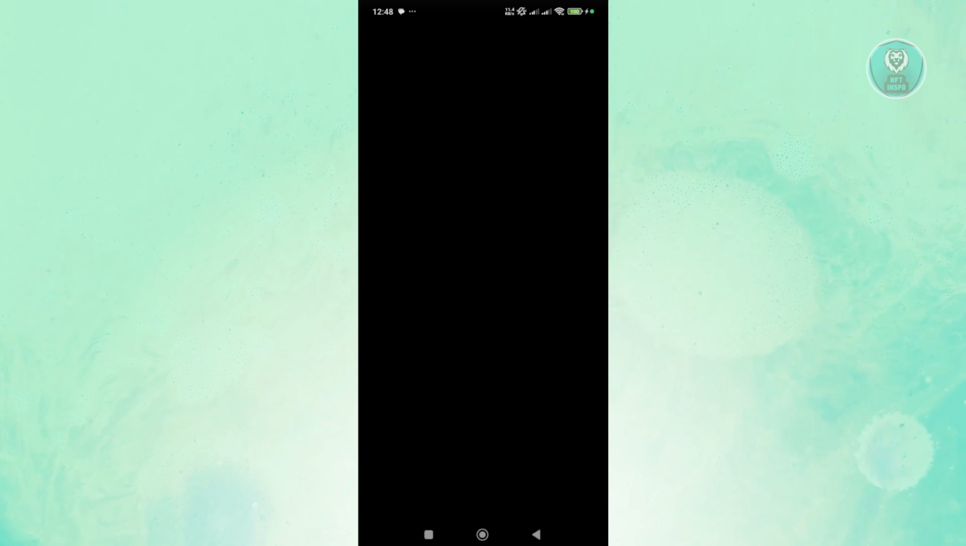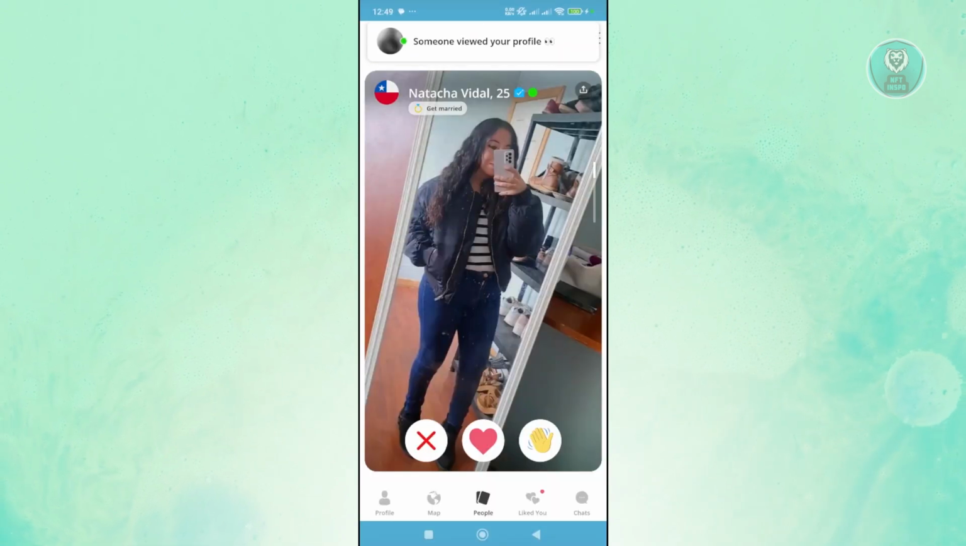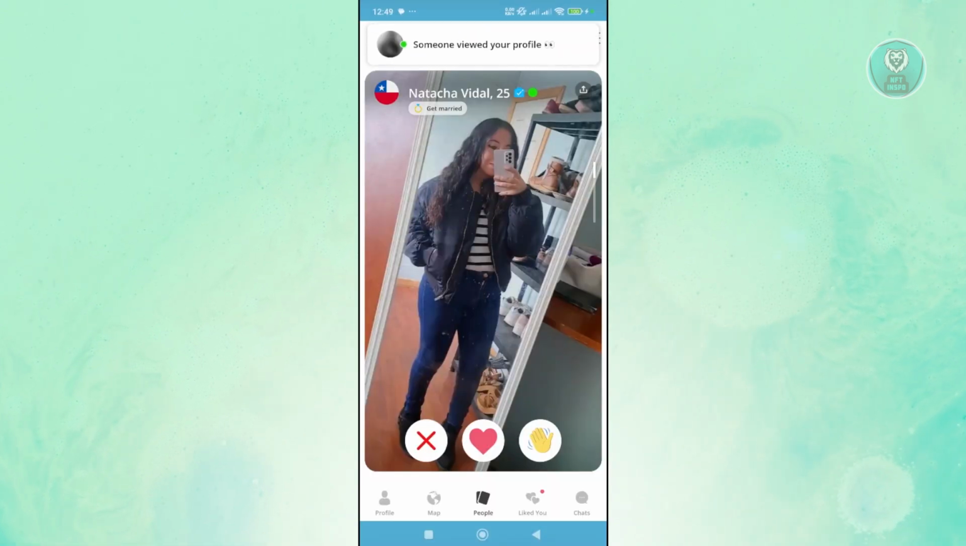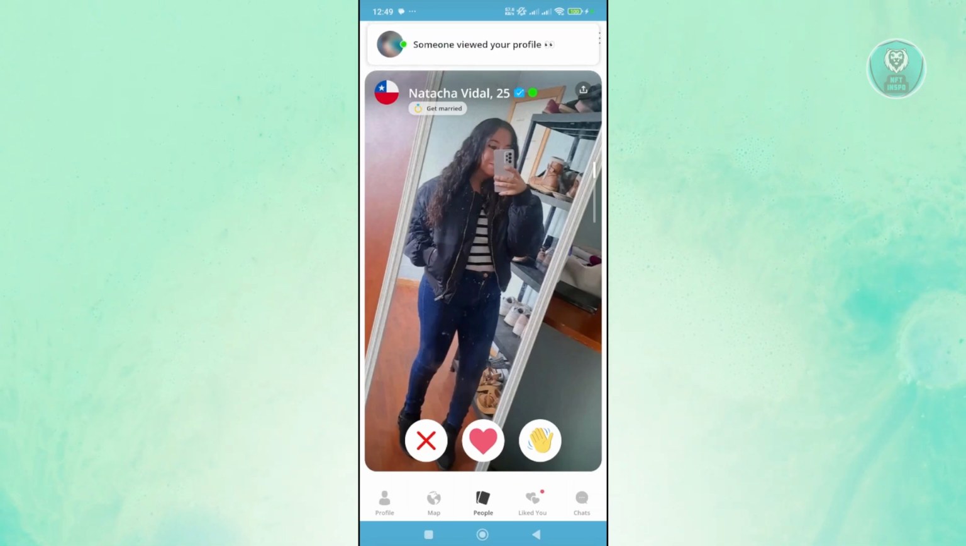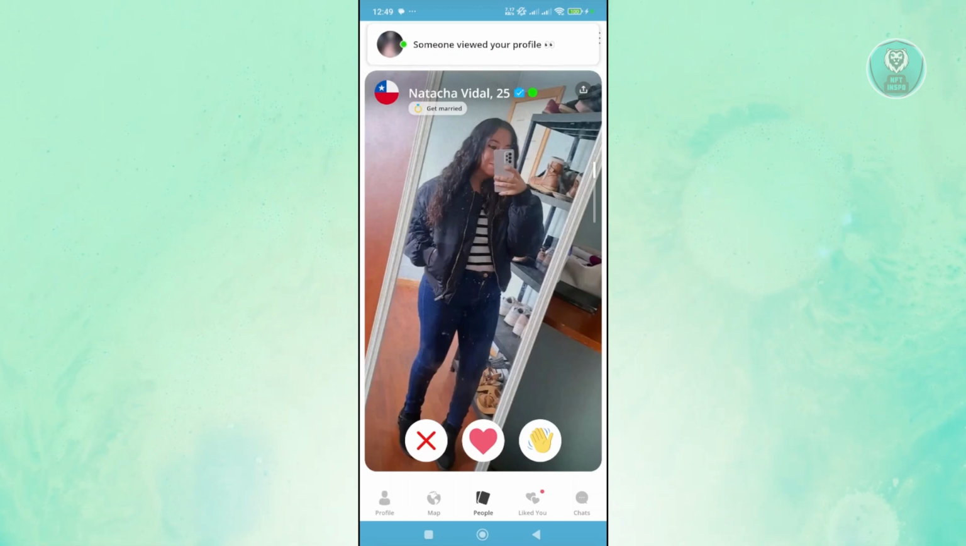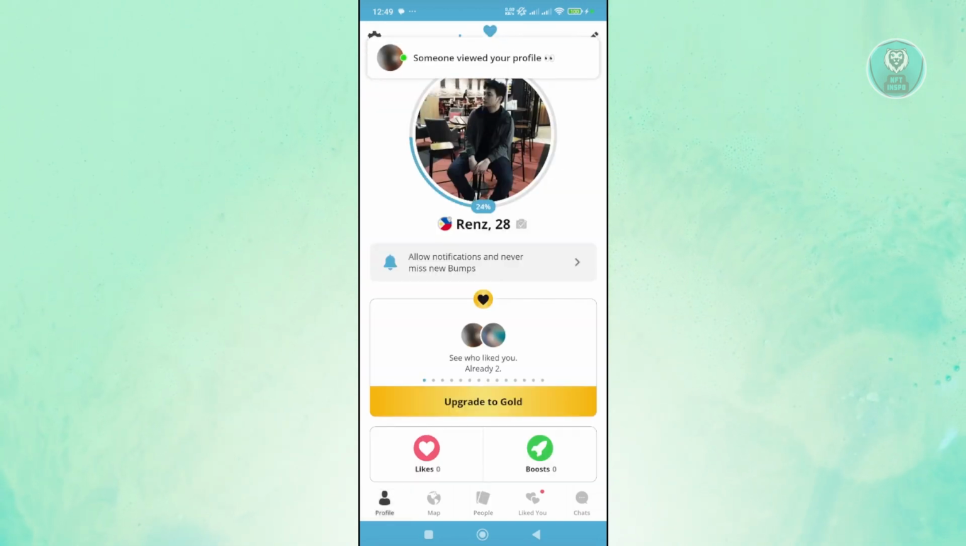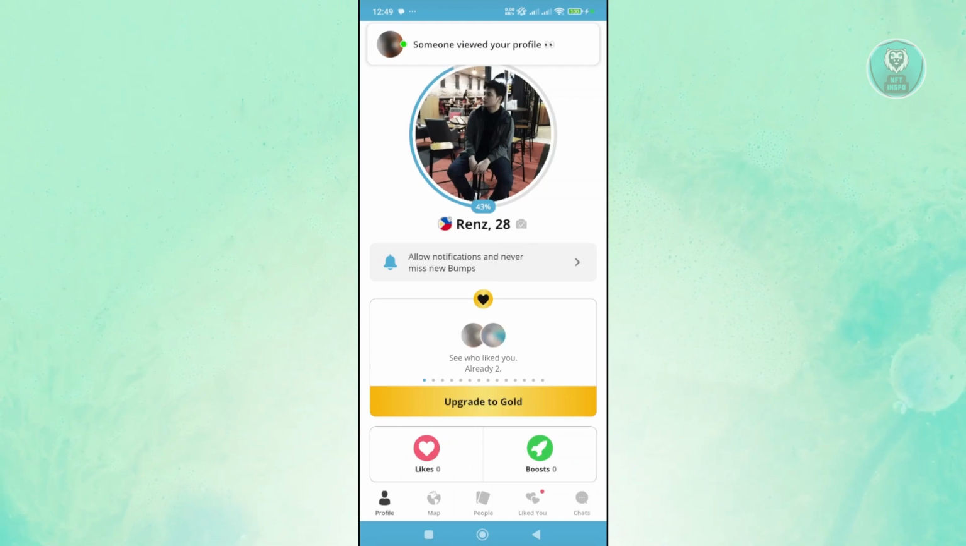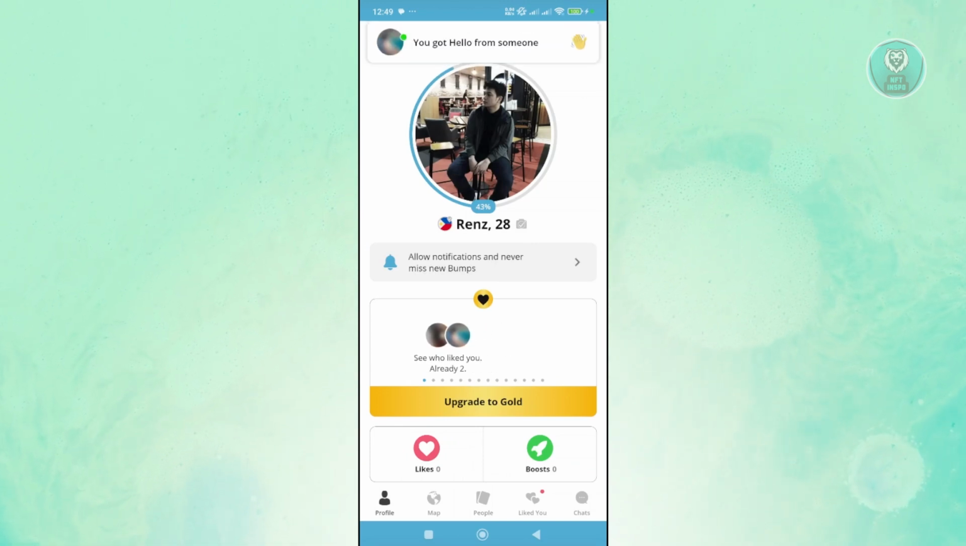Now this actually works pretty similarly to any other dating apps out there. You swipe left or right. So if you like someone, you can swipe right. Swipe left if you don't like them, or if you want to skip them. And also, you can click on profile at the bottom left to view your profile. Now, you could see your likes, your boosts, and all the information that you may want to know.